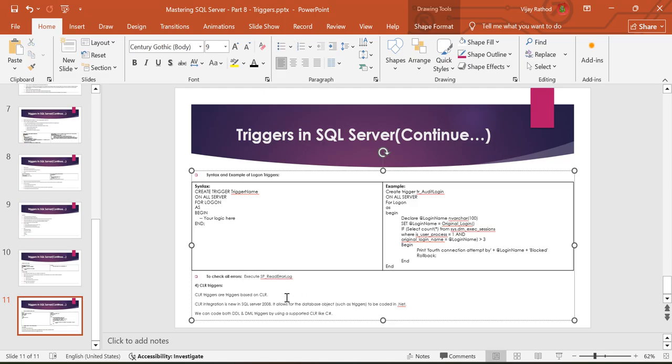And the last one is the CLR triggers. CLR triggers are triggers based on the CLR. CLR integration is new in SQL Server 2008, and it allows database objects such as triggers to be added in .NET. We can code both DDL and DML triggers by using supported CLR languages like C#.